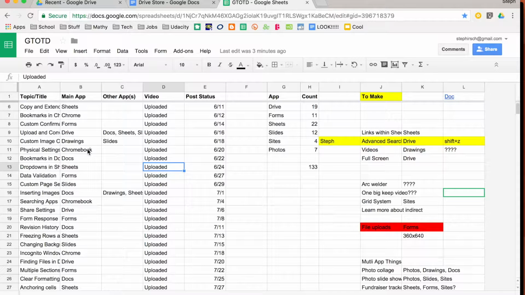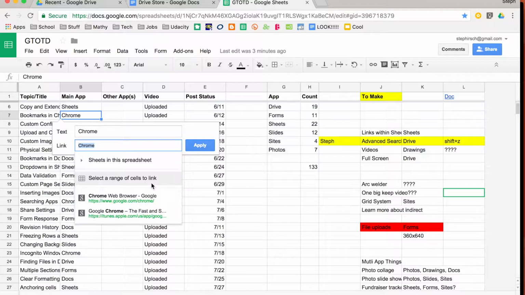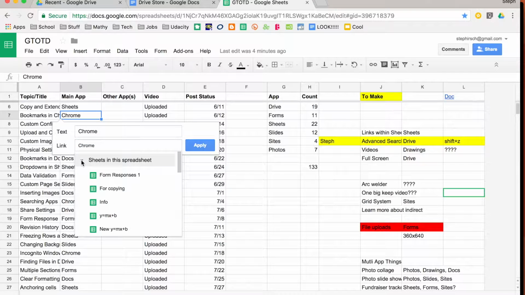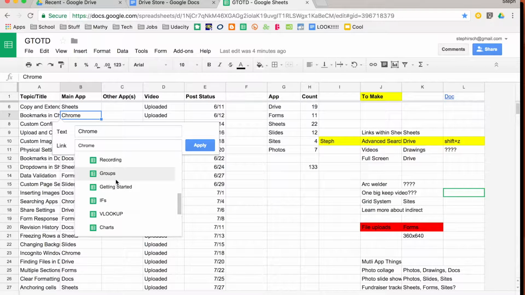So what you need to do is select whatever cell that you want to apply the link to. Now you can use link up at the top, or you can right click in the cell and say insert link. Now what this allows you to do is link to an entire sheet in this spreadsheet workbook. So if I scroll down, I can see all of my sheets and I can choose which one I want to link to.